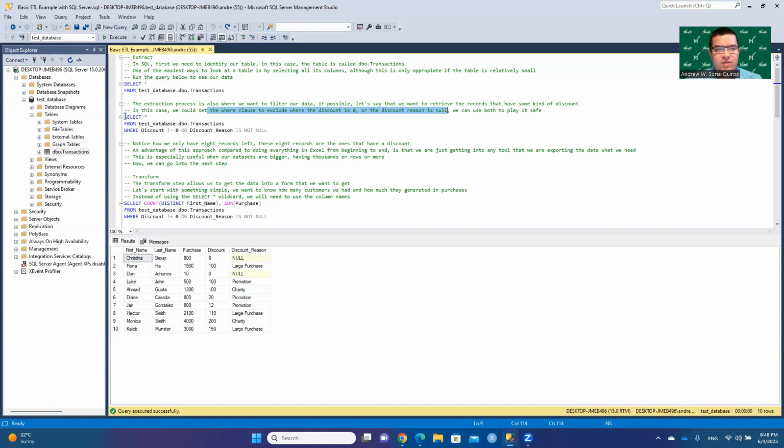So how we read this, if you have lost me in the syntax: select all the columns from this table where the discount is not equal to 0. This is equal, and this means not, so not equal to 0. Or the discount reason is not null. This is just the syntax for is not null. I'm saying you will return me everything when any of these is true: the discount is not equal to 0, or the discount reason is not null.